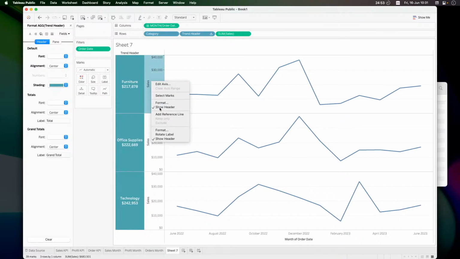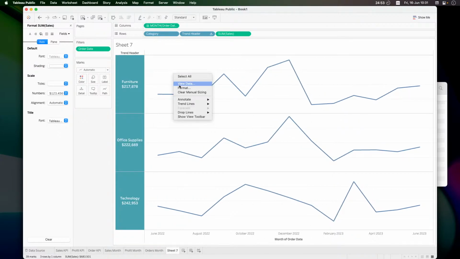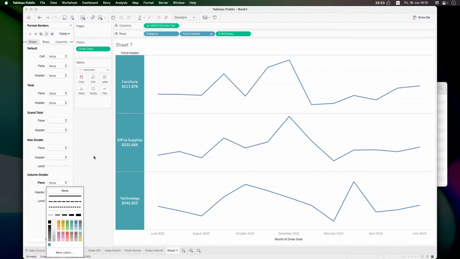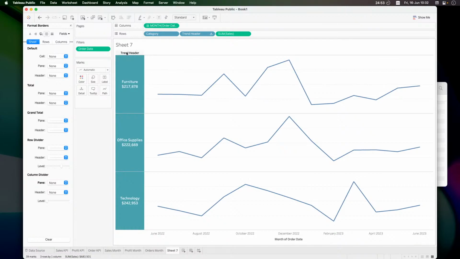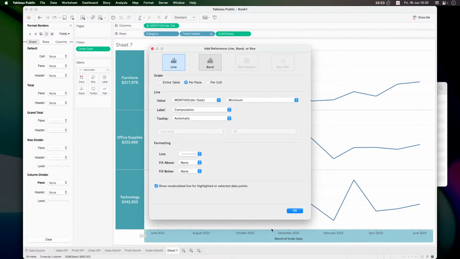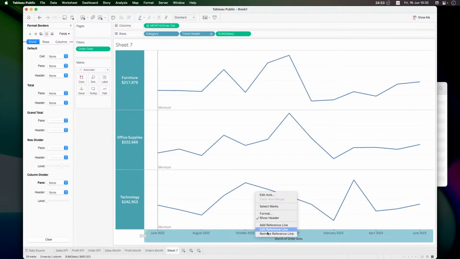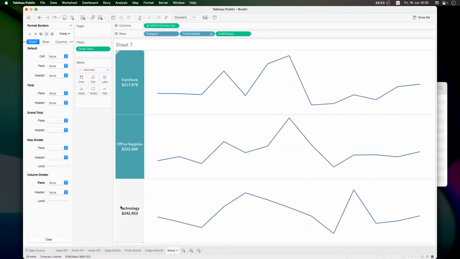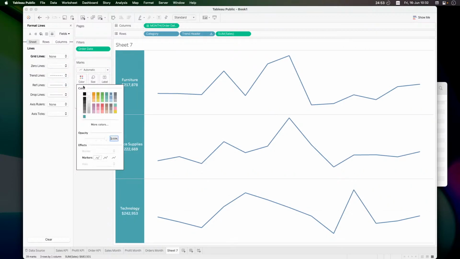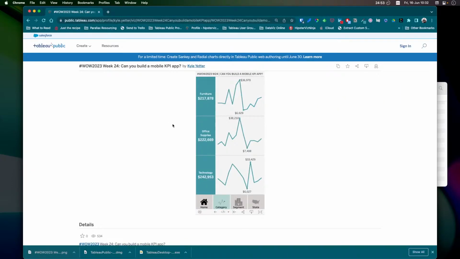Now we can get rid of our header. We can get rid of, what else? Column dividers. Yeah, we'll get rid of those. We'll get rid of our labels, and we'll get rid of this header. Remove. There we go. Show header. There we go. And get rid of grid lines. There we go. Change our line to our green color. Okay. And there we go.